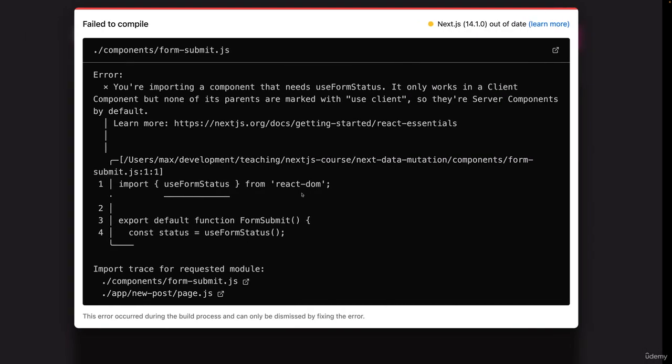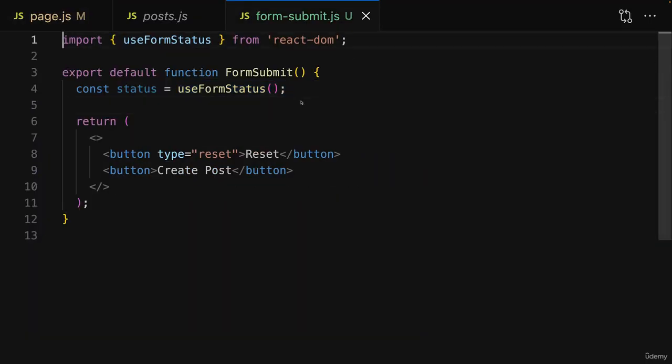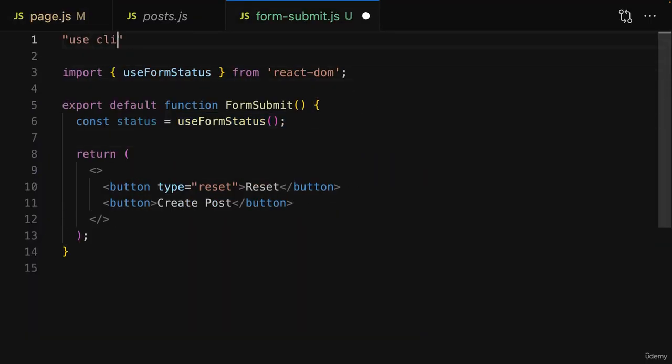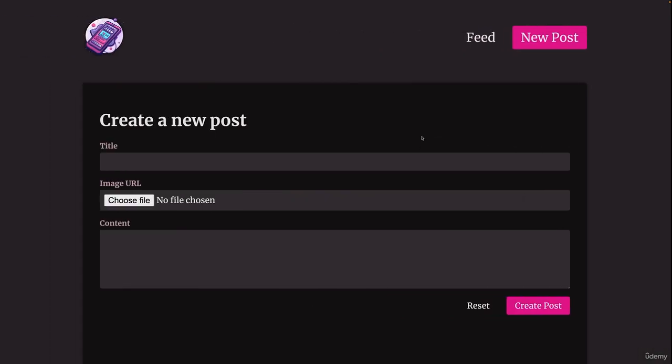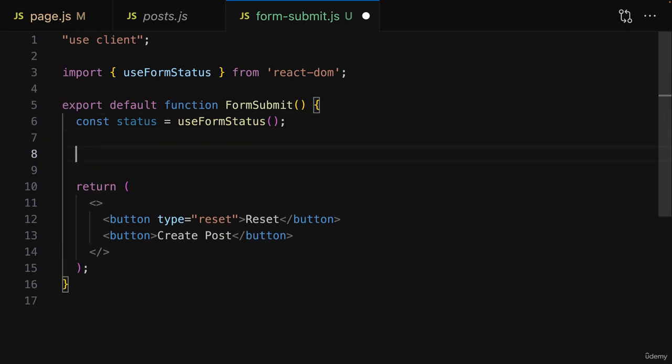Now with that though, you would get an error because, as I mentioned, this useFormStatus hook can now only be used in a client component. So in a component that has this useClient directive at the top of the file. Therefore, we should go to this formSubmit component and add useClient here. And with that, the error will go away. Now, that's not all though, because at the moment we're not using this hook and this status. But that's what I'll do next.